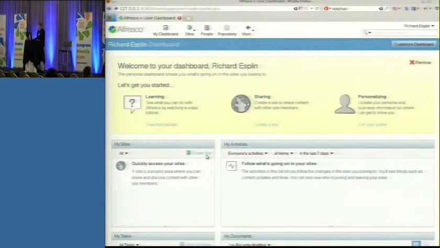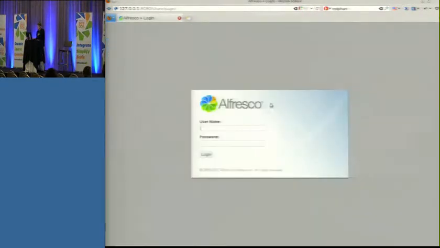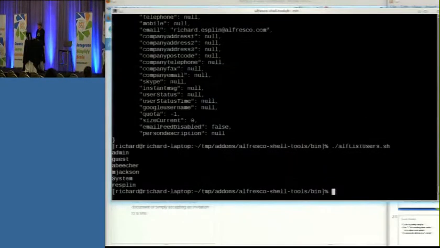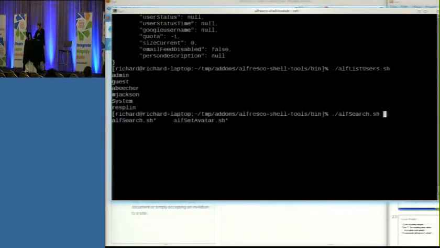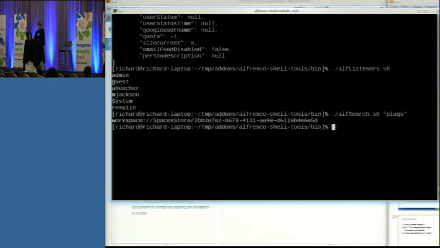Whew, it worked. So, really nice way to build integration tests. But wait, there's more. You can do search. So we're going to do alf search. We're going to search for plugs. And we get a workspace ID, an Alfresco node ID for an image that has plugs. It's an image of 2 plugs that Paul has in part of that default demo site.